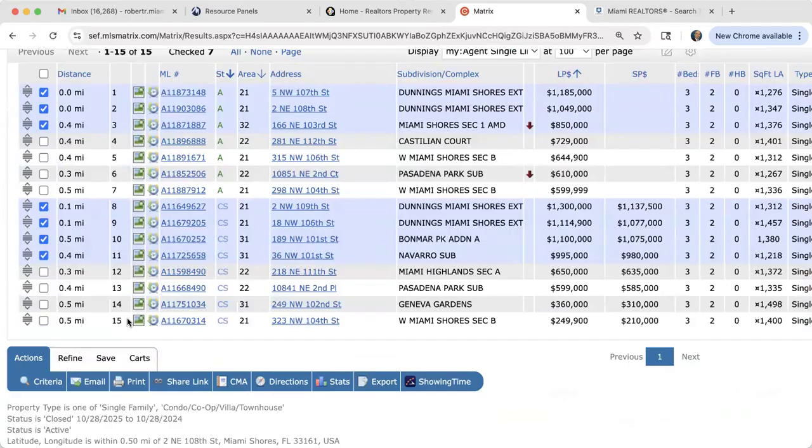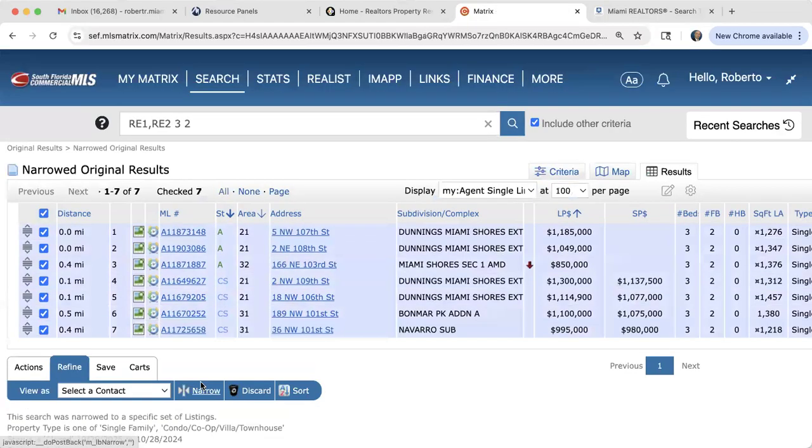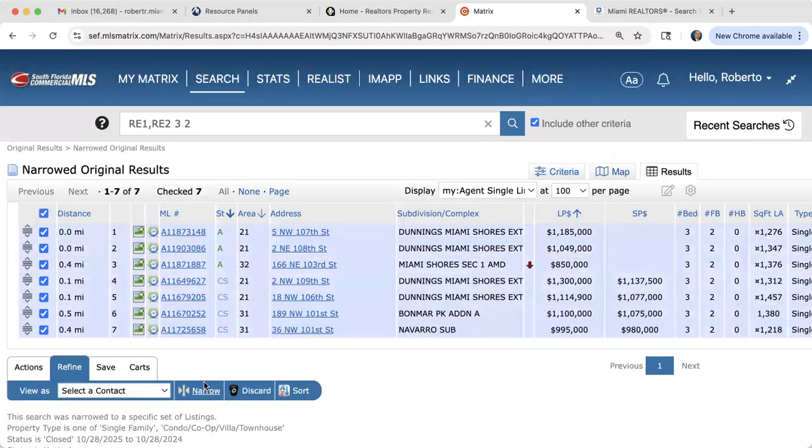I'm going to teach you a little trick on Matrix. When you click on refine down here, you want to go ahead and click on narrow. And when you hit narrow, it's going to remove everything else, right? It's gone. Now it's not permanently gone. You guys can always click up here where it says original results and you can get them back, right? But if you go back to refine and you click on narrow, that's going to remove everything else. Now we're ready to print our CMA.